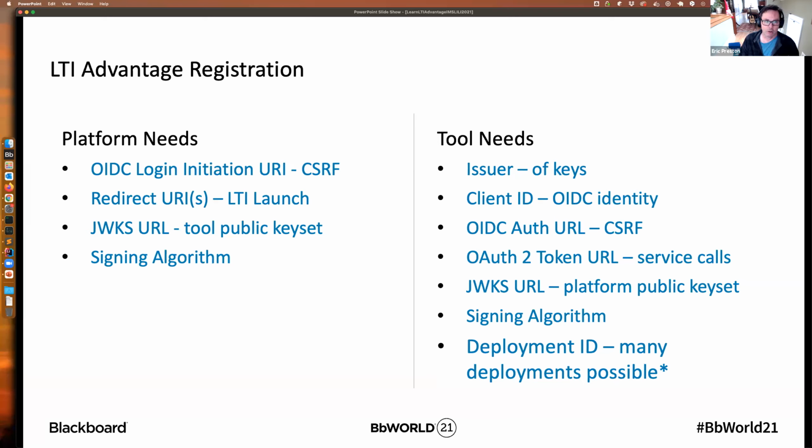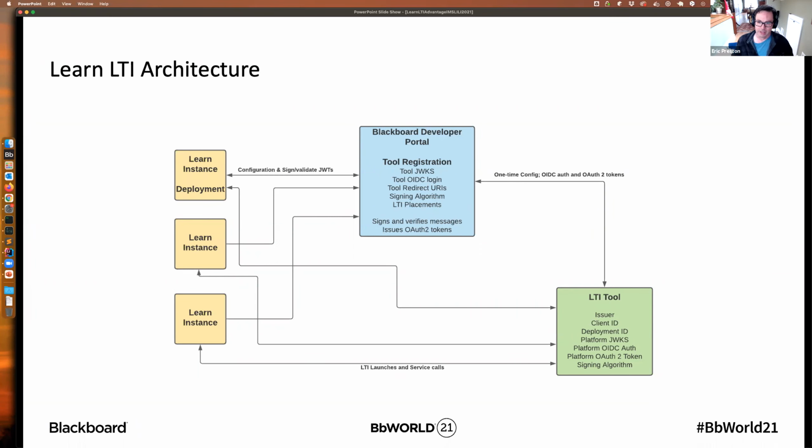So this is how it works in Blackboard. You have an LTI tool over here that's got that information that it needs we just looked at. You've got a bunch of Blackboard Learn instances over here. There might be 1,000 of them in the world. There might be 2,000 of them in the world. And those Learn instances need all that information to talk to the tool.